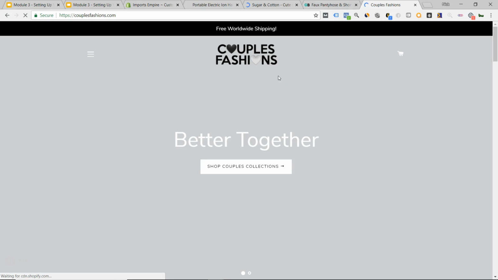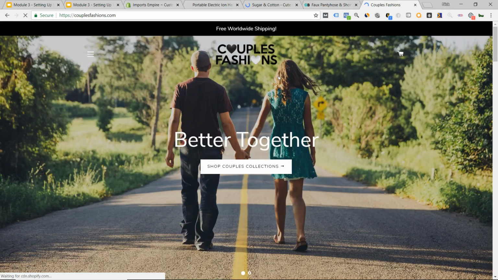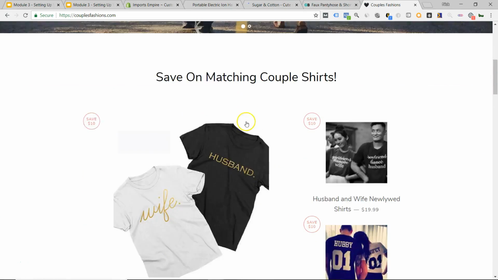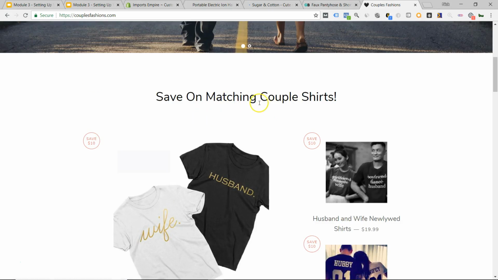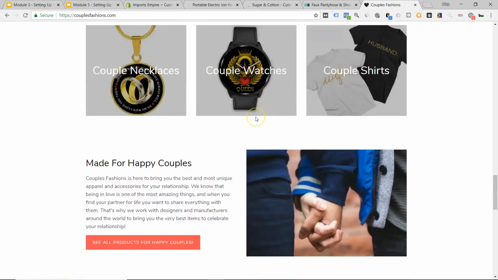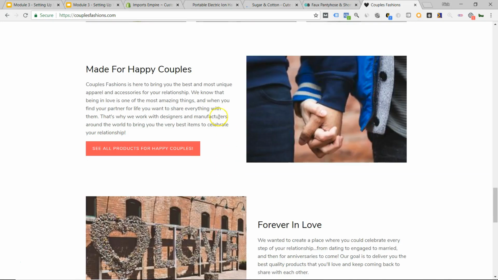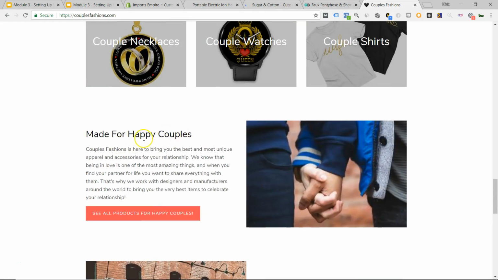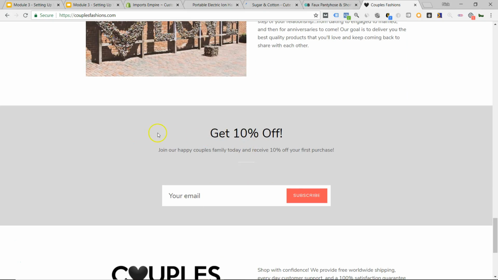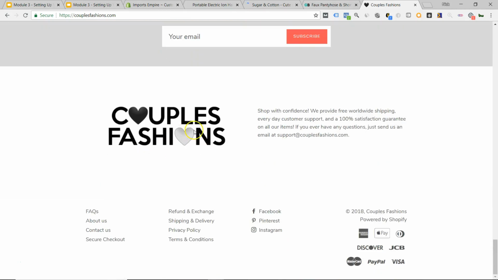All right, and so this one is set up where we use the stock image at the top, and we use the header bar logo at the top, as you can see here. And then there's a link that goes to collections, and then we just started randomly putting out some of our shirts as one of the featured collections in the top. Featured some of the collections here, and then we did some image with text, made for happy couples, forever in love, big newsletter sign up here, and then the image with text at the bottom as well.